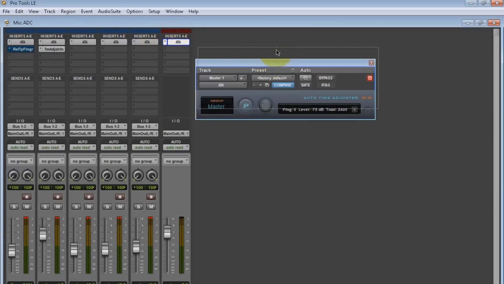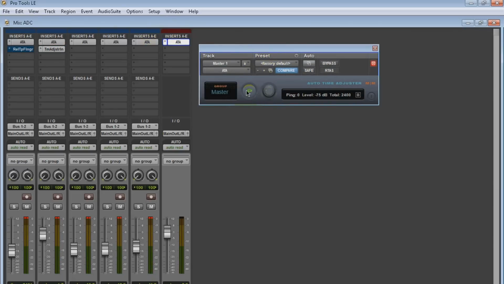So we're going to go back to the ATA on the master and we're going to select that ping. I usually like to do it twice. So there you go, guys. That's delay compensation in Pro Tools LE and Power.